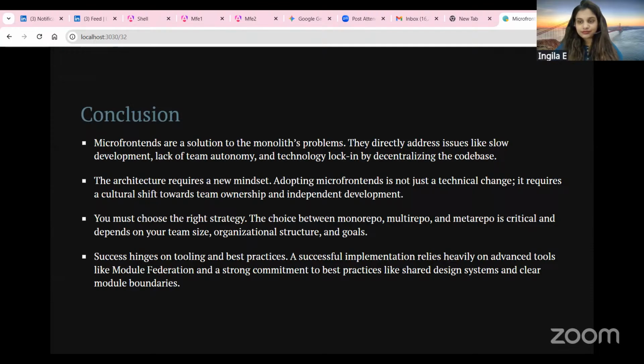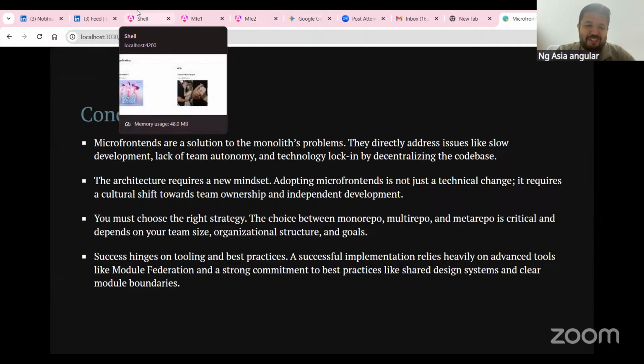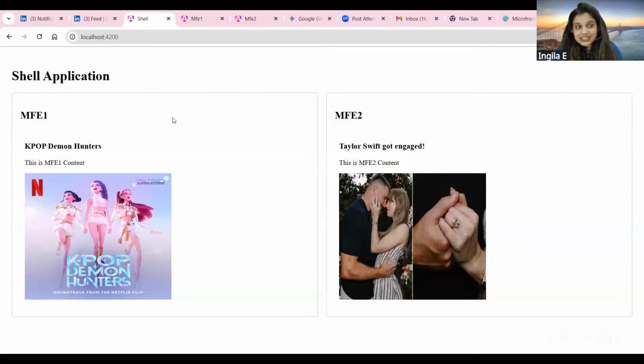Okay, you can just show us the practice part. Okay. So yeah, let me just go through this entire application first, how this application is designed. Okay, so as you can see, this is our shell application.